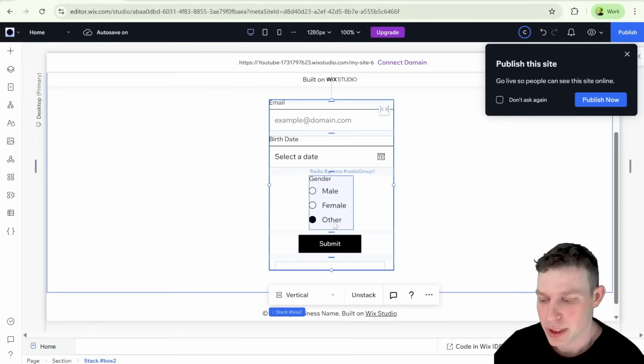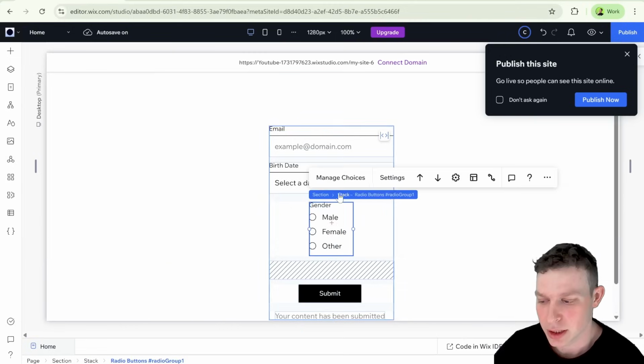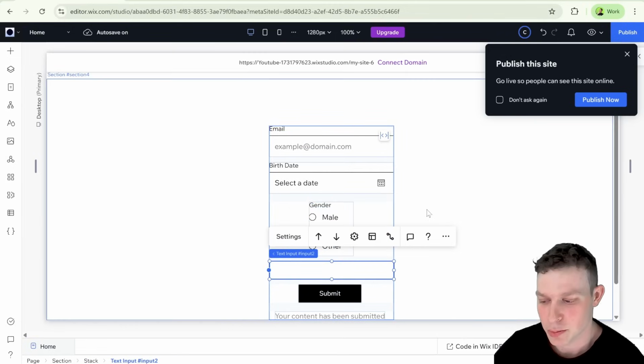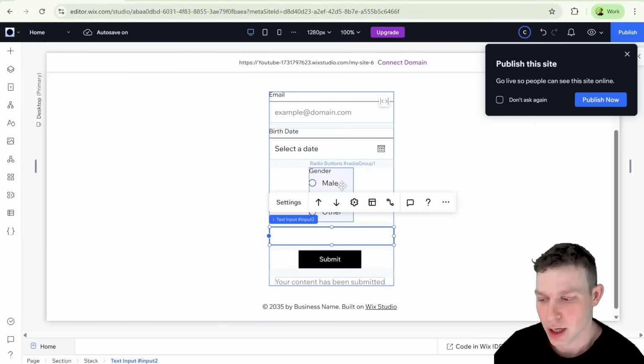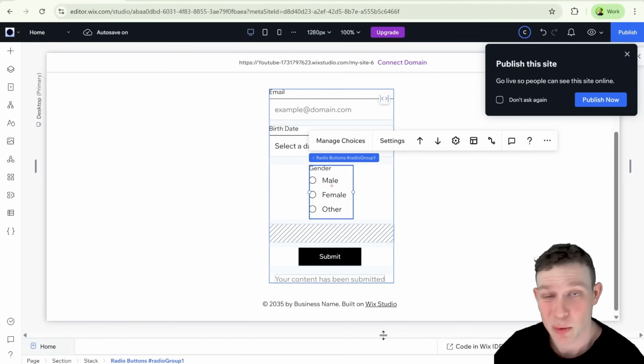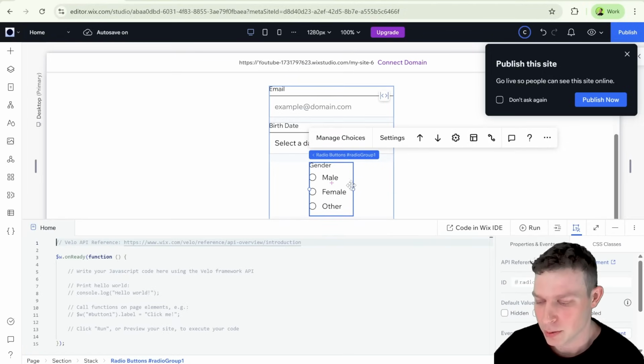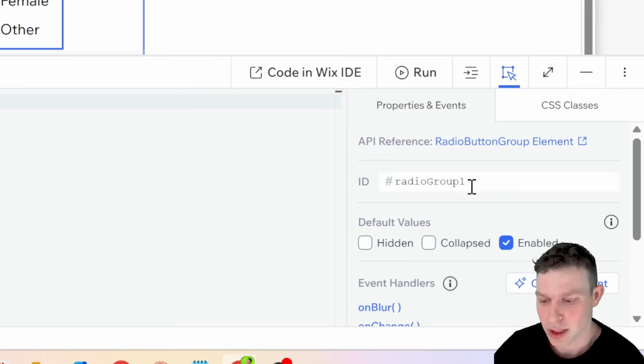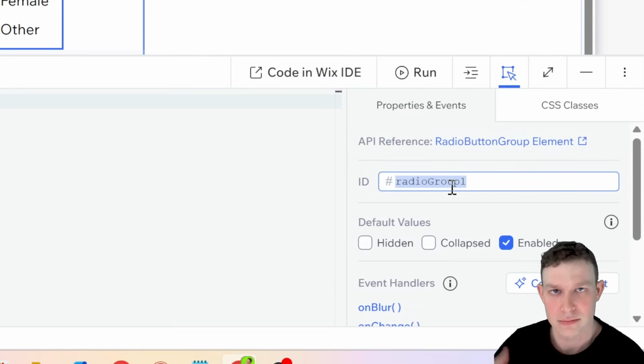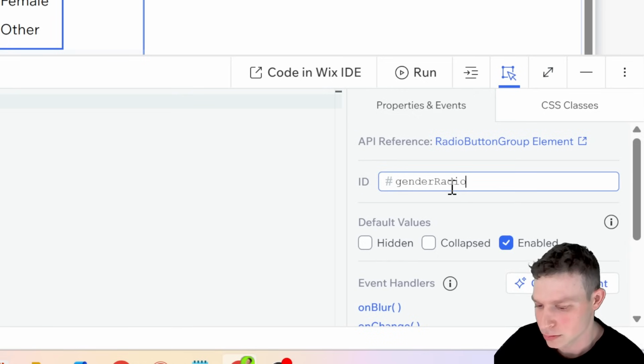Now what we want to do is conditionally show this text input when other is selected over here. So now we're going to need to write a little bit of code, so bear with me. And what we're going to do here is, first of all, we're going to make sure that our radio group has an ID that we can easily identify in our code. So I'm going to call this our gender radio group.